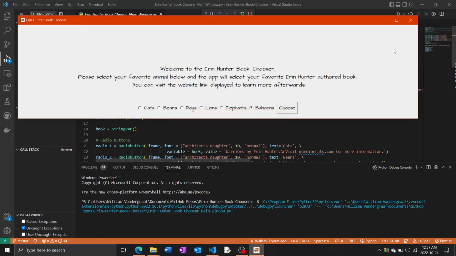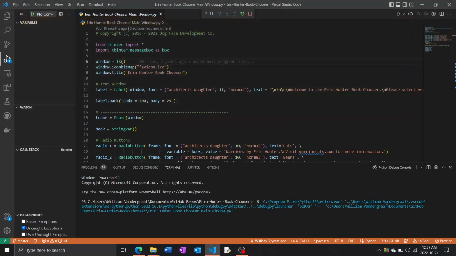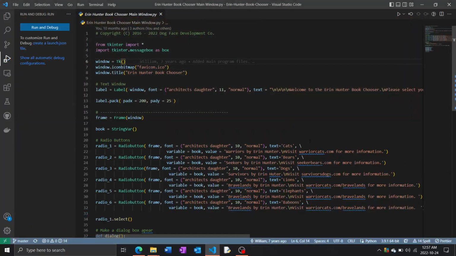So as you can see, this was a very, very basic program where all it did was take in some inputs through a radio button and send those out as dialog boxes. Very basic for learning Tkinter or anything like that.